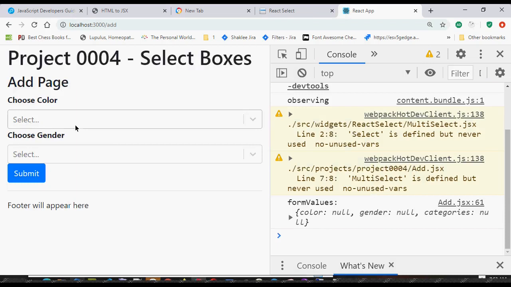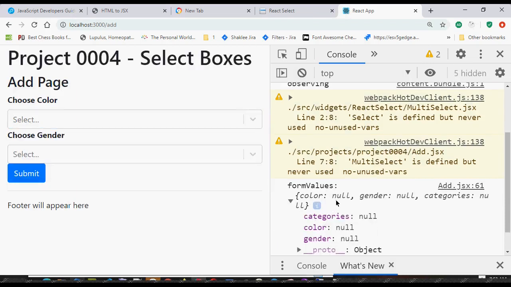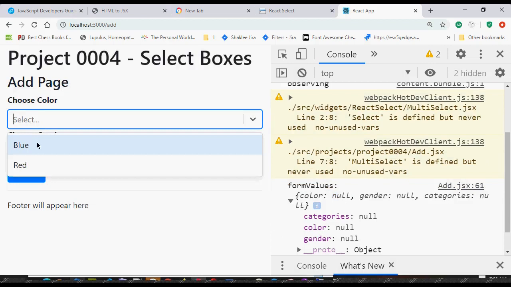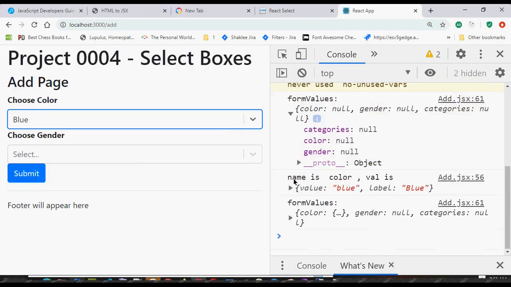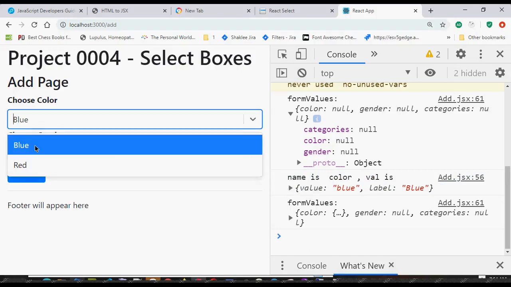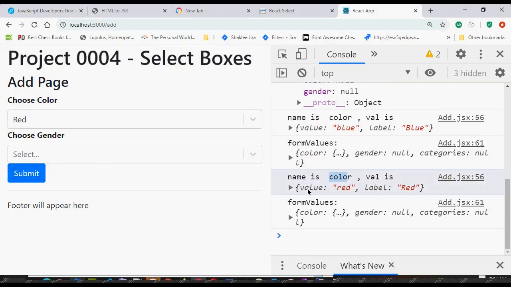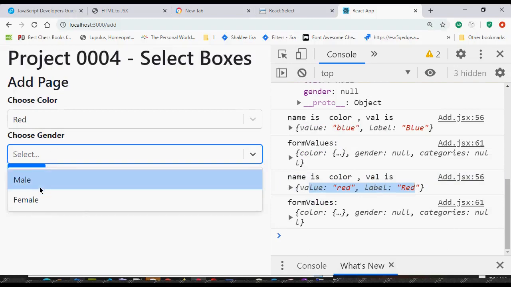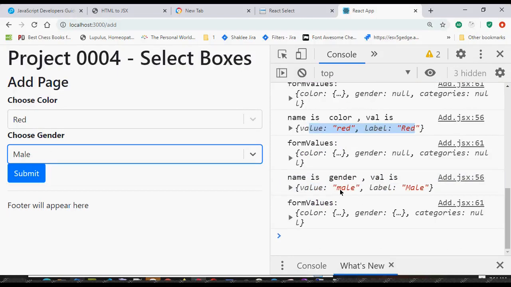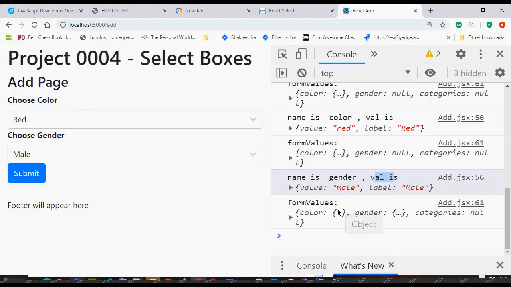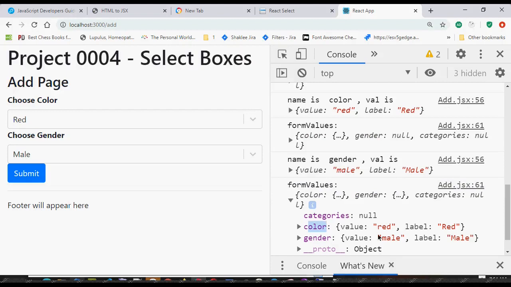Let me refresh the page, and initially the color is null, gender is null. When I choose blue, you see the name is coming as color and the value is coming as blue. When I change to red, name is color and value is red. When I change the gender, the value is coming as this, the label is this, and we are also updating the color and gender. Okay, so this one is there.